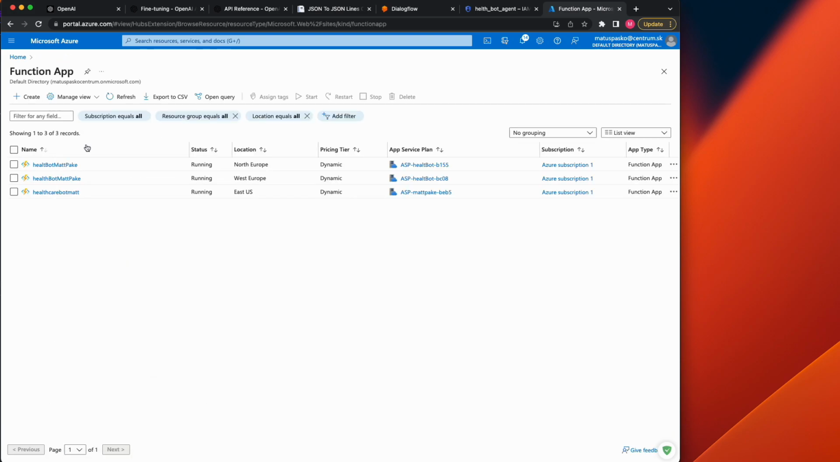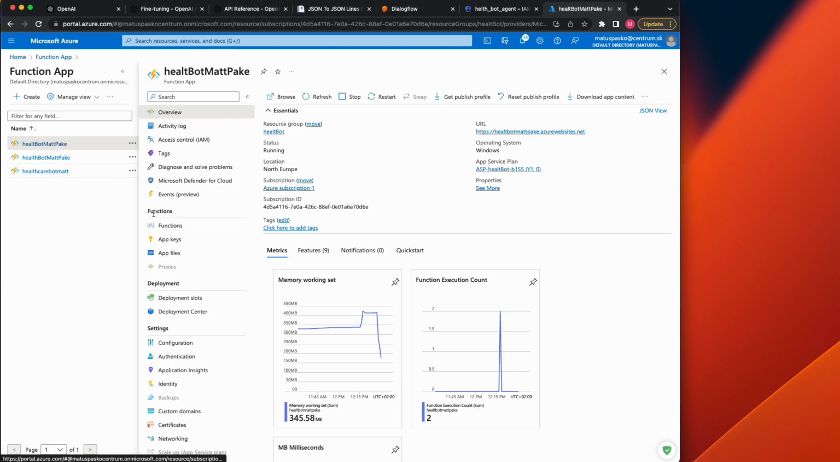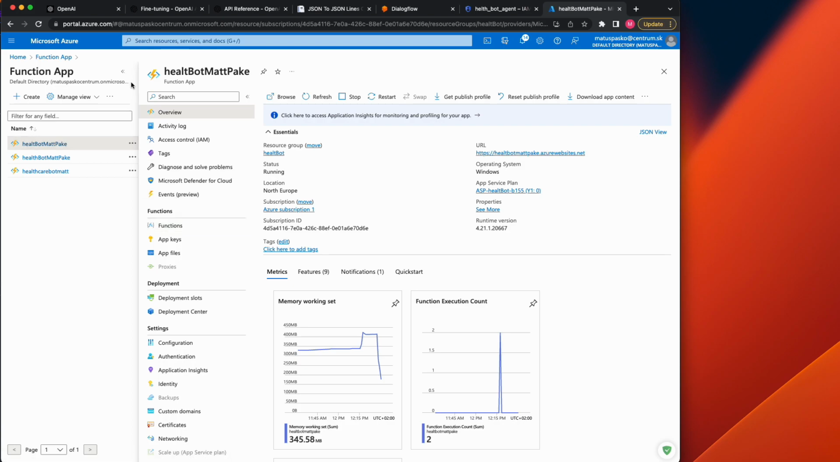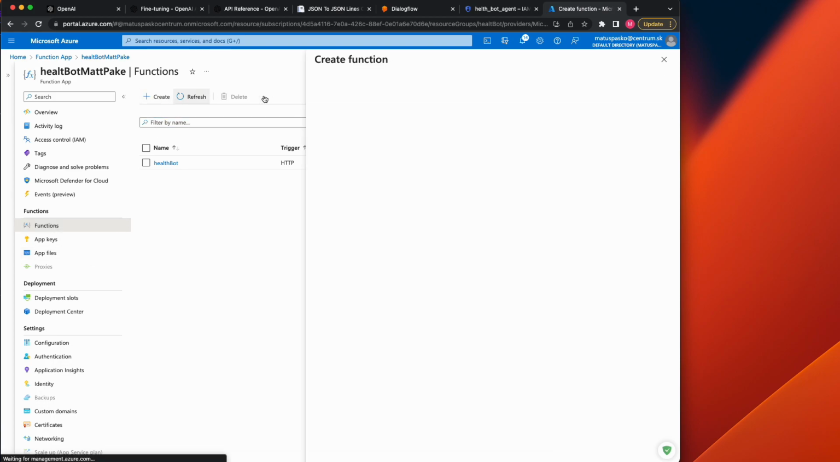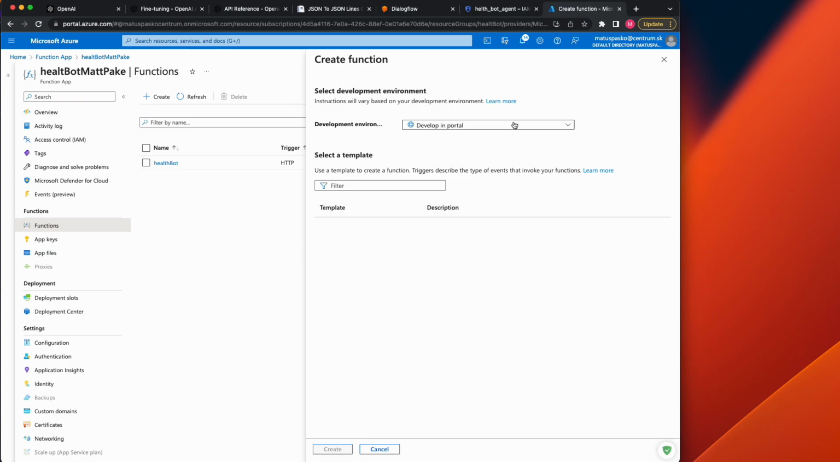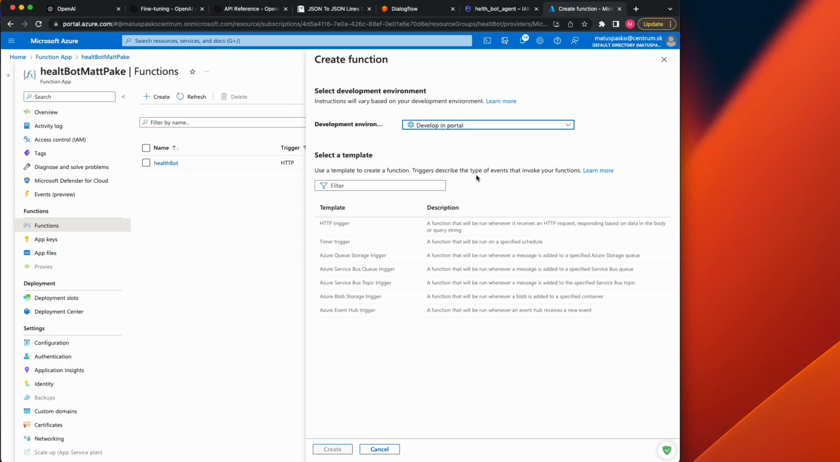So function app, and I have this one, and in this function app, we have to go to functions and create a new function. You see, developing in portal, choose HTTP trigger, because to handle the incoming request, this trigger will serve as the entry point for Dialogflow to send the user queries to our webhook code. We'll obtain the URL of our Azure function and set it as the webhook fulfillment URL in Dialogflow.